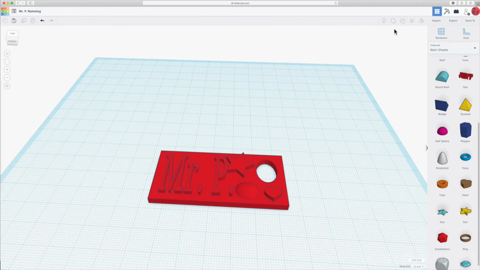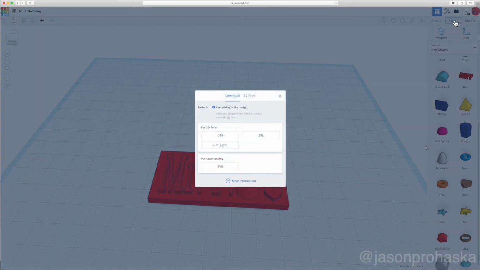After you've done that, you're going to go to Export. On Export, you want to ensure that you have everything in design. It's so important because if you have selected shapes, this means you might only export the star or the heart or the name, or sorry, the words, or the background shape or the whole. You want to ensure that you have everything in your design that's going to be exported, and we're going to export it as an STL.